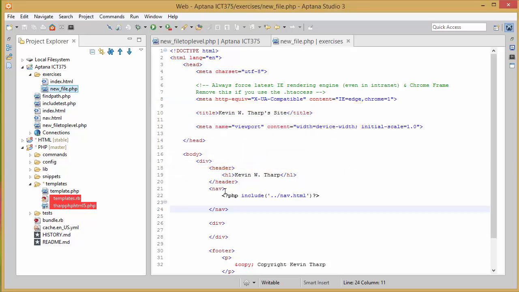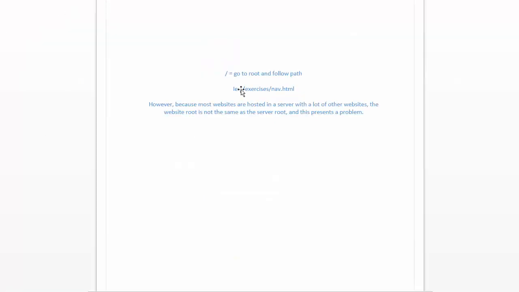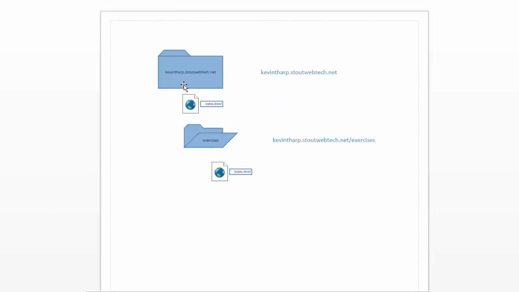That introduces the idea of the path as an issue that we're going to have to deal with. Now there's a lot of different ways of dealing with this. You can tell it which path to go down, and there's a couple of different ways to understand that. For instance, we need to understand the path. So if we're looking from a web browser, kevinwtharp.webtech.net brings you to my home page. kevinwtharp.webtech.net/exercises brings you to my exercises folder, and in both of those cases it loads the index.html or .php file because it is there, and that's the default path.